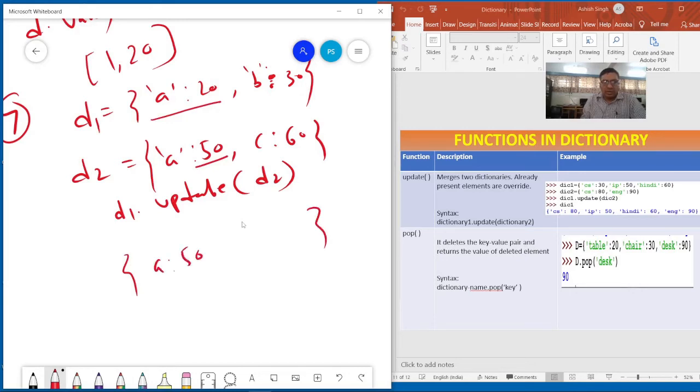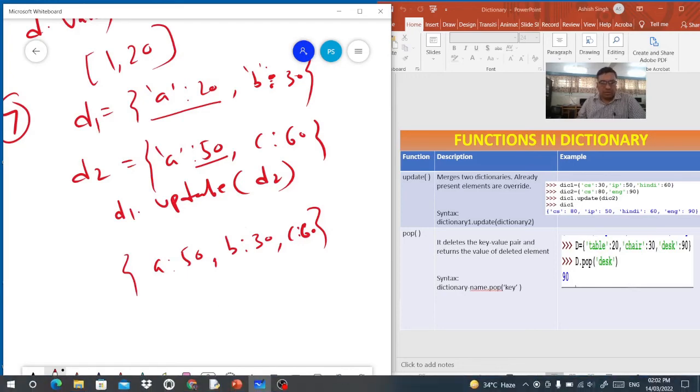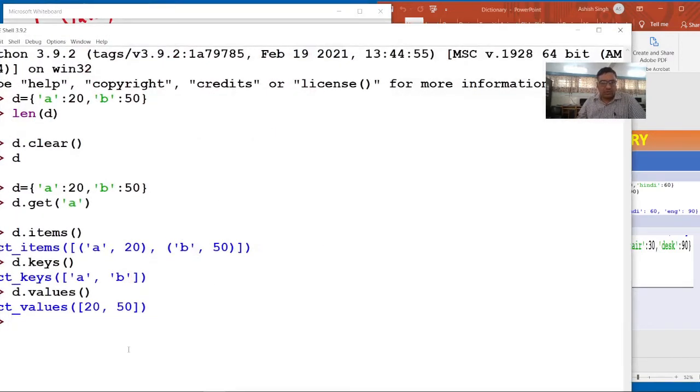So the resultant dictionary will be A colon 50. B is here, but B is not in D2, so it will keep B colon 30. C is in D2, but C is not in D1, so its value will not be updated and the item will be added. Whatever keys match, the values will be updated, and the keys which are not matched will be added in our dictionary. Just see this by example also.